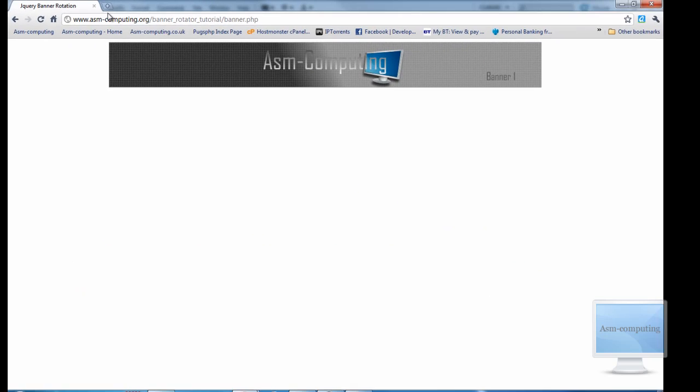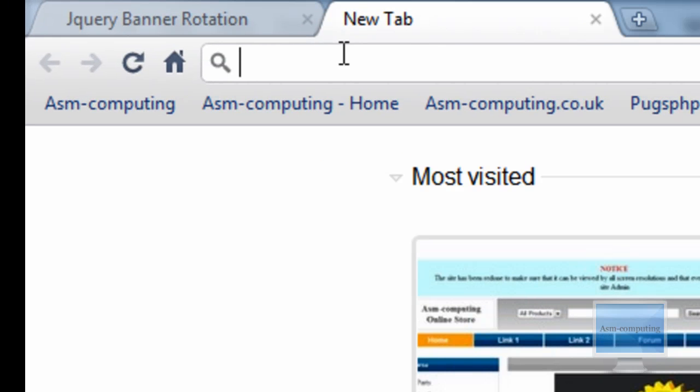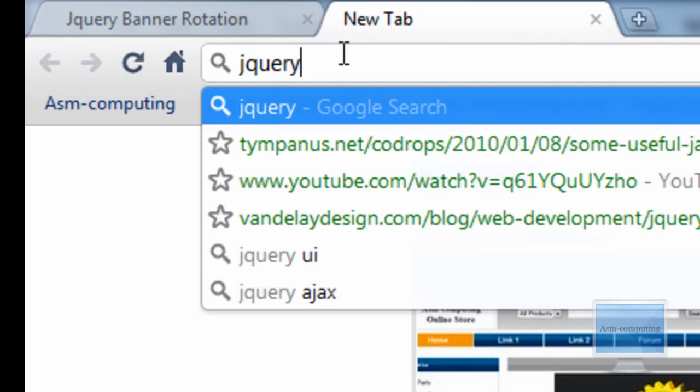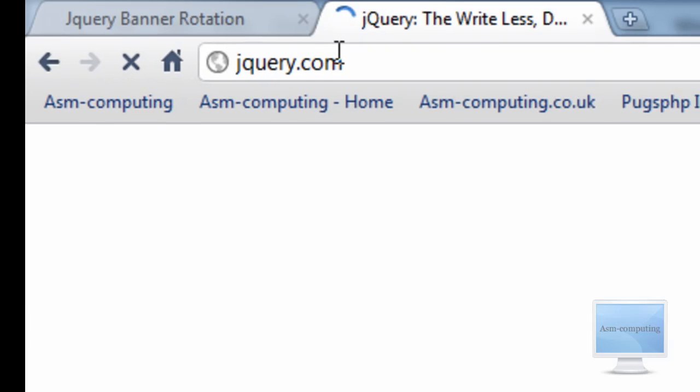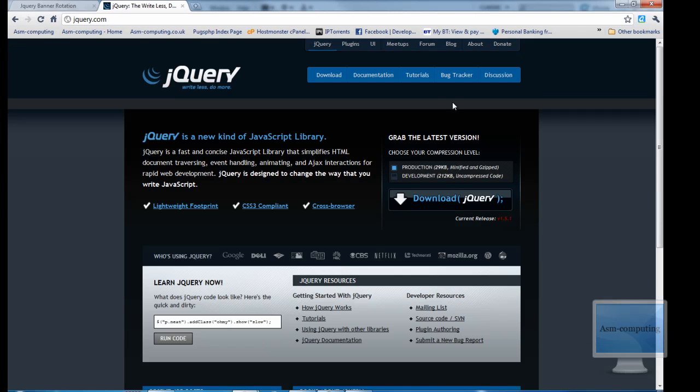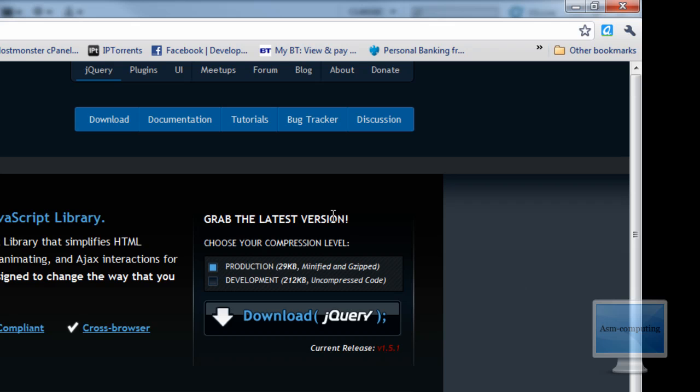Then again, if I just quickly open this up for you, go to jquery.com, and we want to grab the latest version. The newest release now is version 1.5.1.